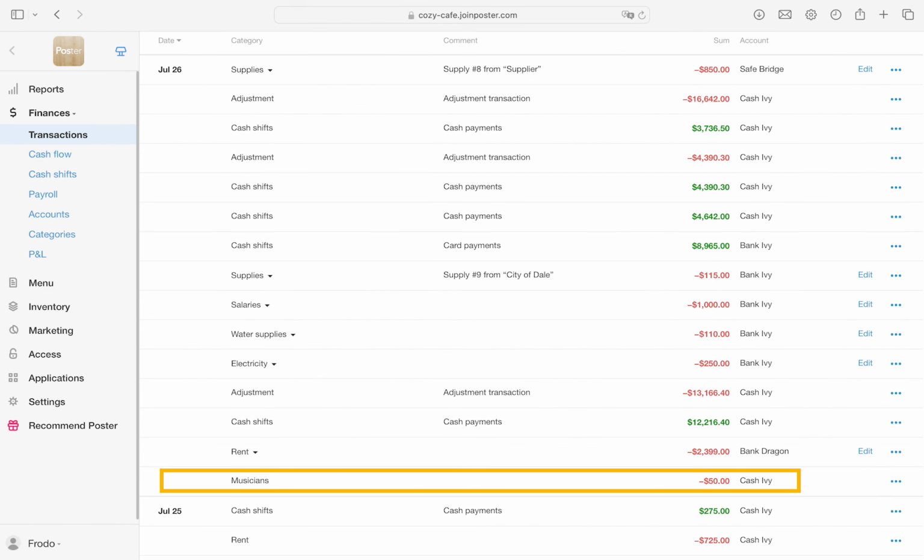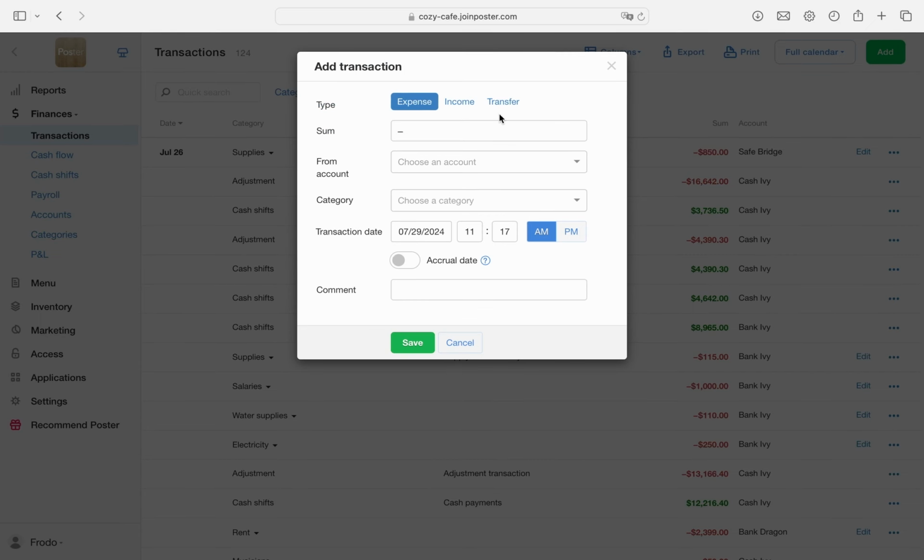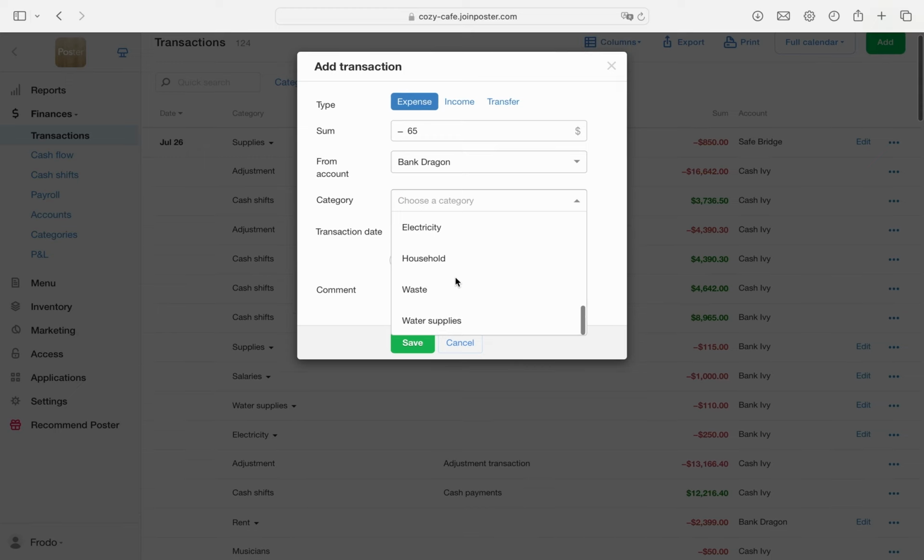Add transactions in the Management Console. Go to Finances Transactions. Click Add. Choose operation type: income, expense or transfer. Enter the transaction amount. Choose an account and category. Enter time and date, and if needed, enable accrual date.